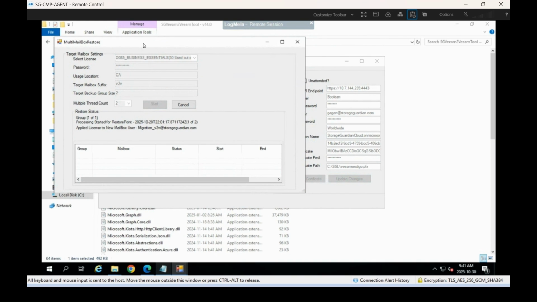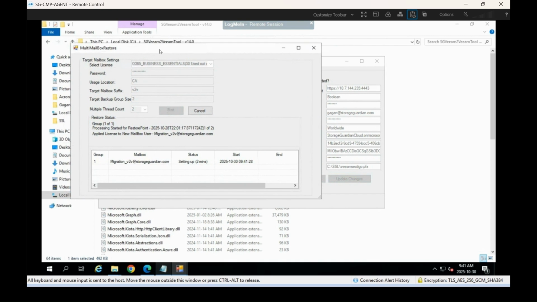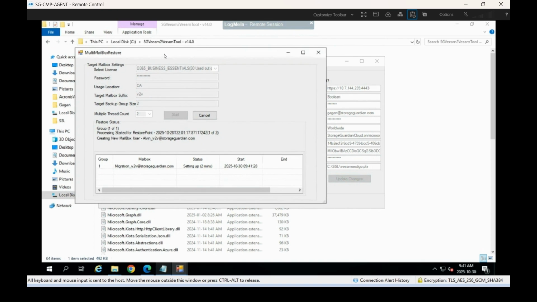We can now see that the 2 mailboxes to be migrated are being created, and once the mailboxes are created, the Office 365 Exchange licenses get applied to both the mailboxes. The tool then waits for about 2 minutes to allow the new licensed mailbox changes to propagate across the servers.